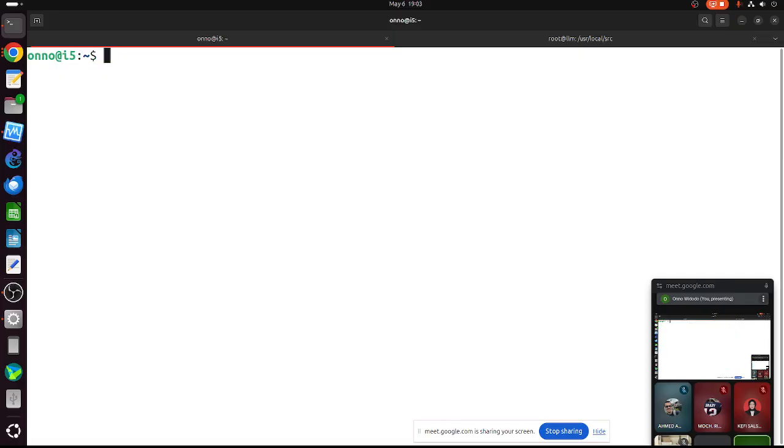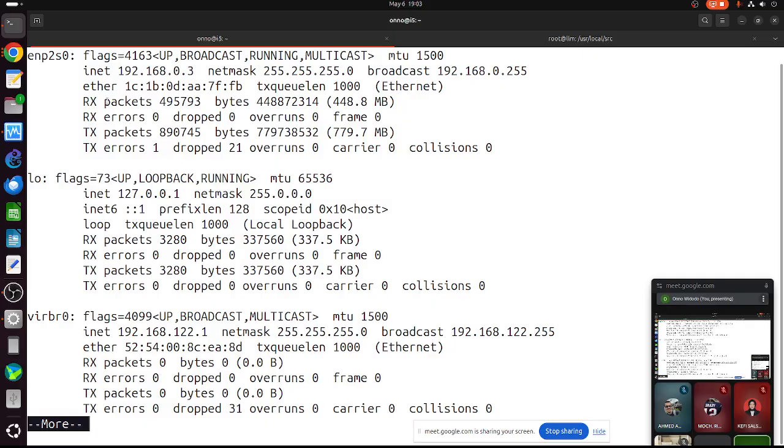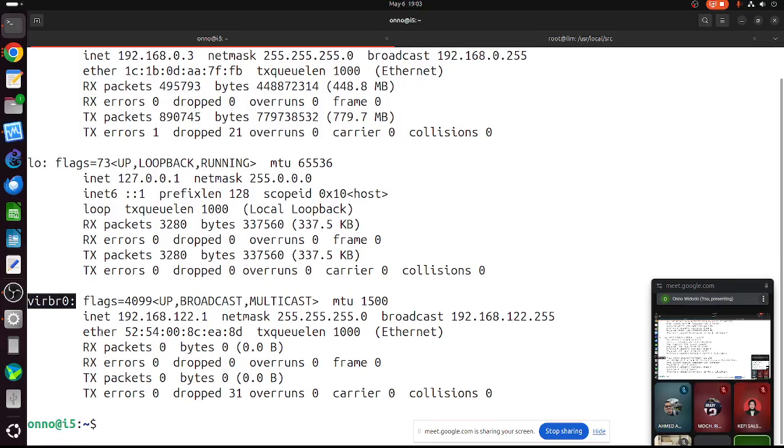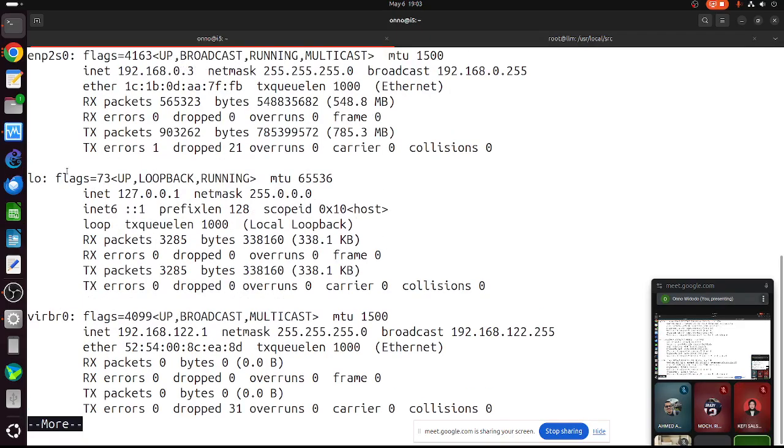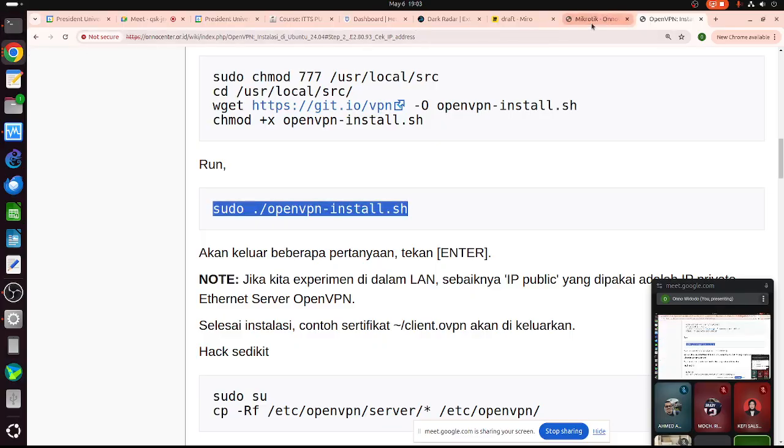Before that, maybe it's better to give you some idea of the IP addresses. This is the interface we have in my machine. I have ENP2S0, I have localhost, and I have the virtual bridge. That's it. So I have basically three interfaces: ENP2S0, localhost, and virtual bridge. Now, I need to set up OpenVPN in Ubuntu.